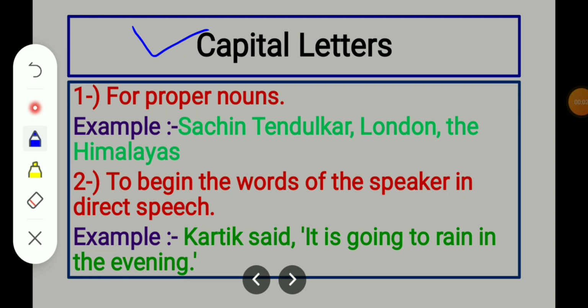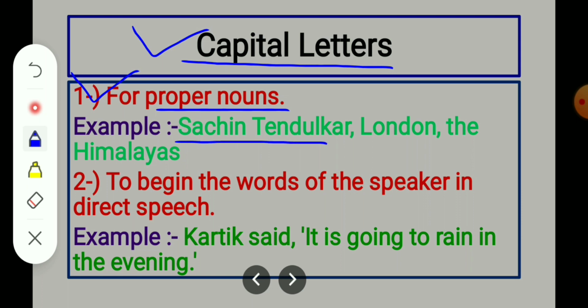Next kind of punctuation mark is capital letters. So what is the use of capital letters? Let's see. For proper nouns, when we write proper nouns, we write them with a capital letter. Here what is the proper noun? That is Sachin Tendulkar, London, the Himalayas. Second use is to begin the words of the speaker in direct speech. So whenever we begin the words of the speaker in direct speech, we use a capital letter for it.